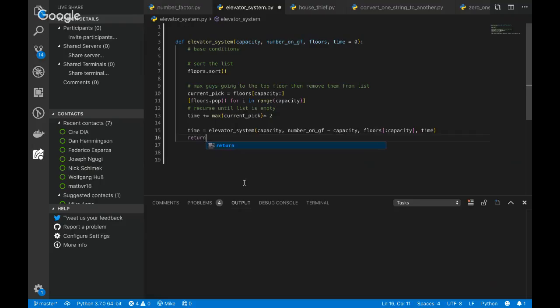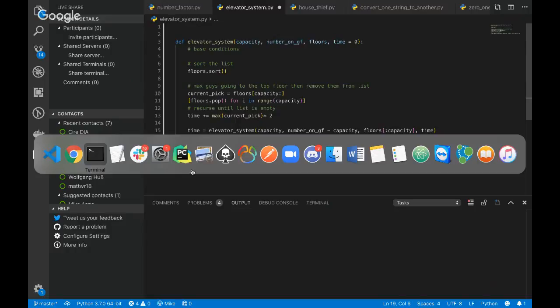Okay. And then we need some sort of base case to break us out of the recursion as well. Yeah. But where's your live share, by the way?